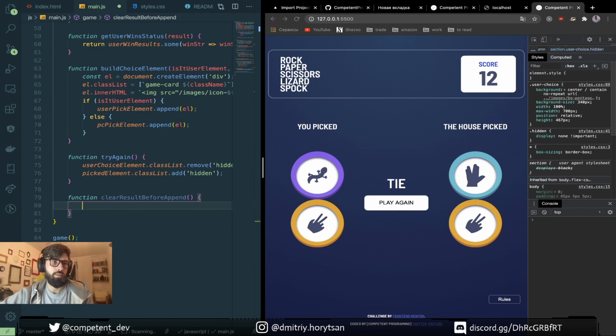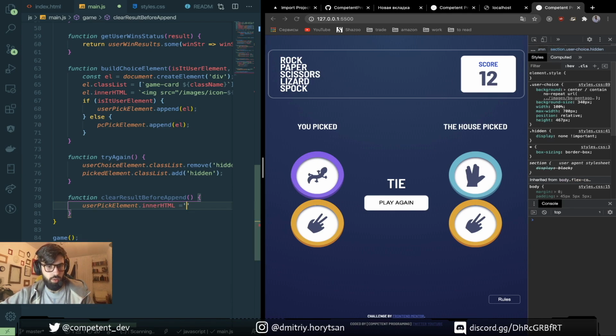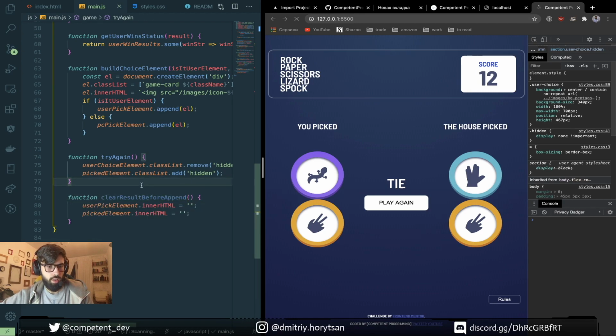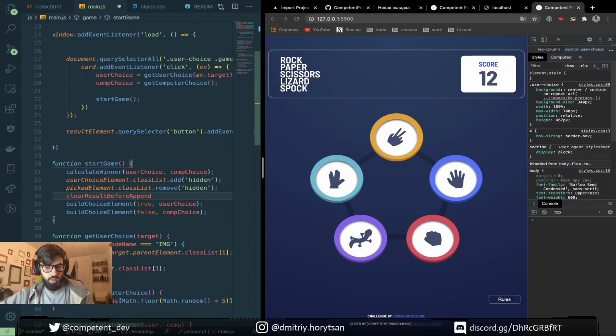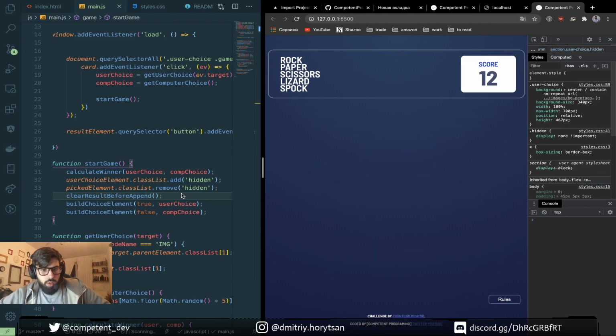In this case, what we need to clear is where we opened everything. User pick element, right? Inner HTML equal empty string, and the same for PC pick element. And we need to call this function before we open the result in this. Scissors.